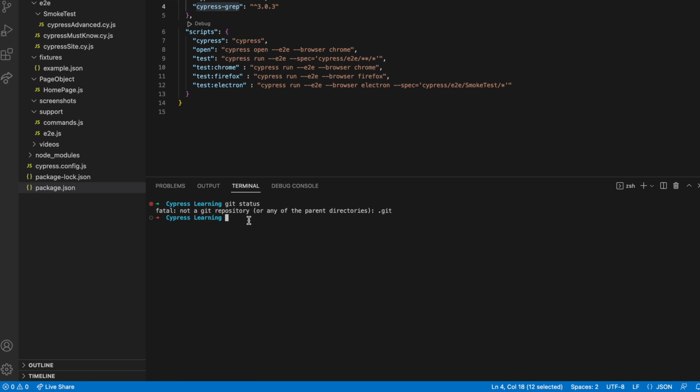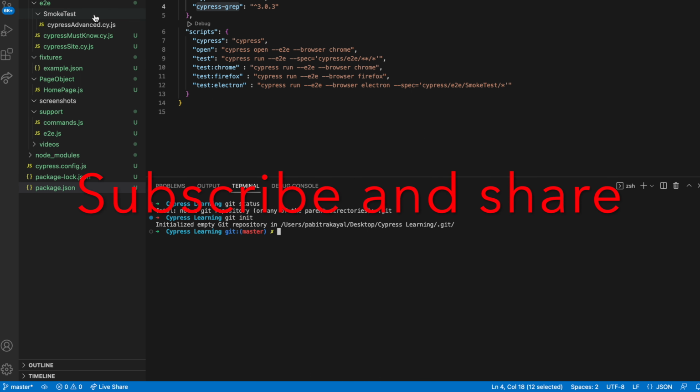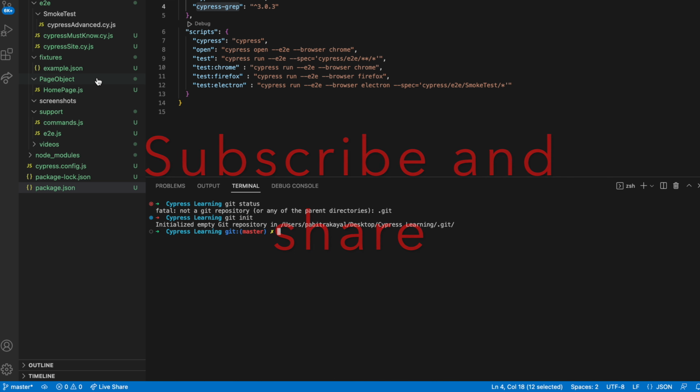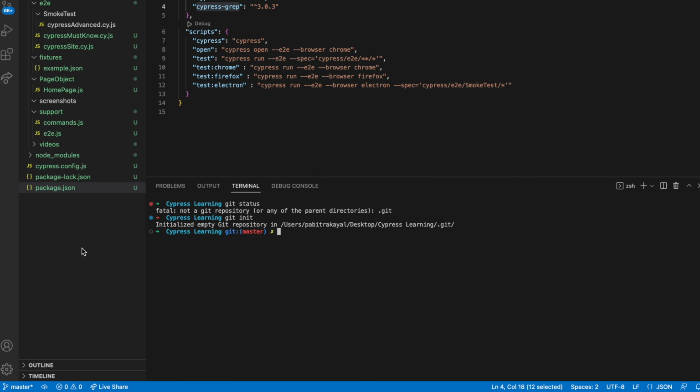For a project we need to initiate Git, so that only then can we use Git commands. So I'll use git init. As soon as I run git init, you can see on the left side that everything changed to a green mark, right? The U means it is an untracked file.